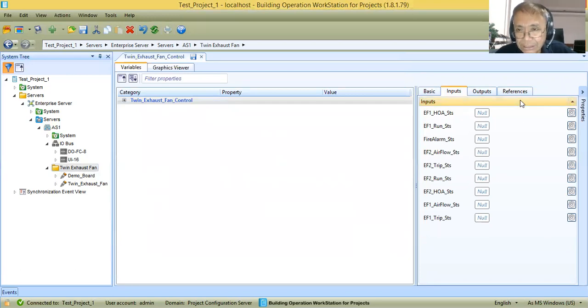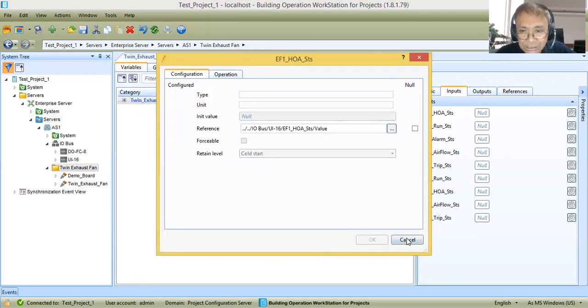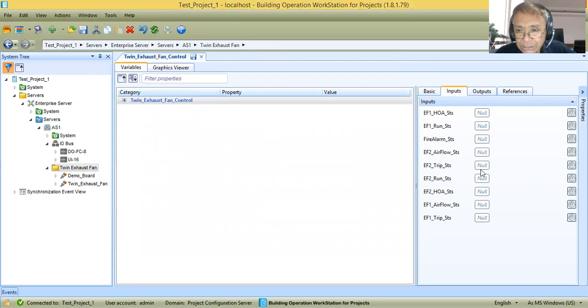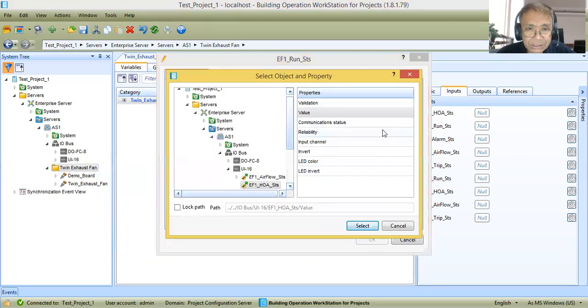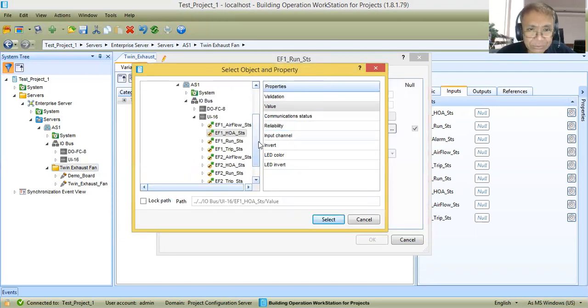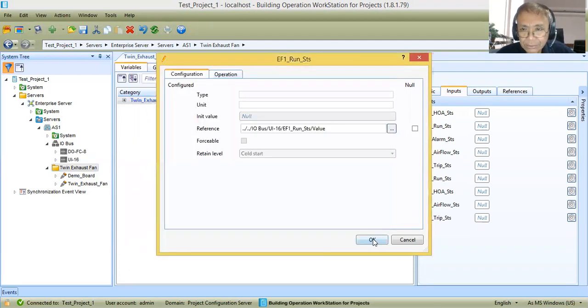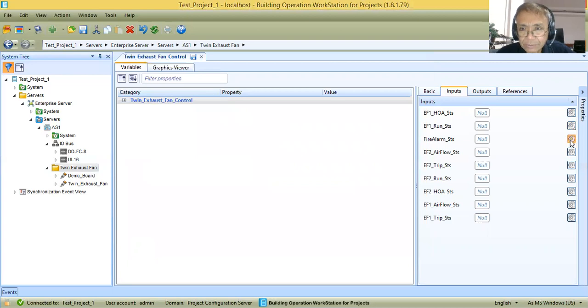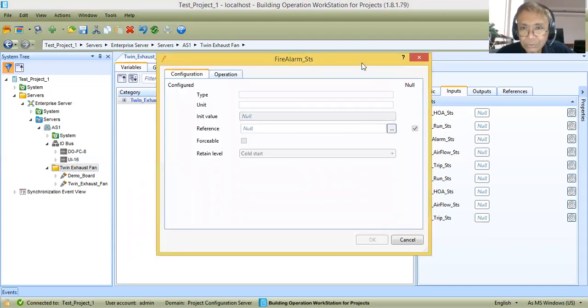Okay, it's already selected there. It's just showing the null. No problem. Now, EF1 run status, I have to bind it also, reference. Then go to my, what is that one? Run status, EF1 run status, value select. Okay, now let me do it fast. Okay, what is that one?